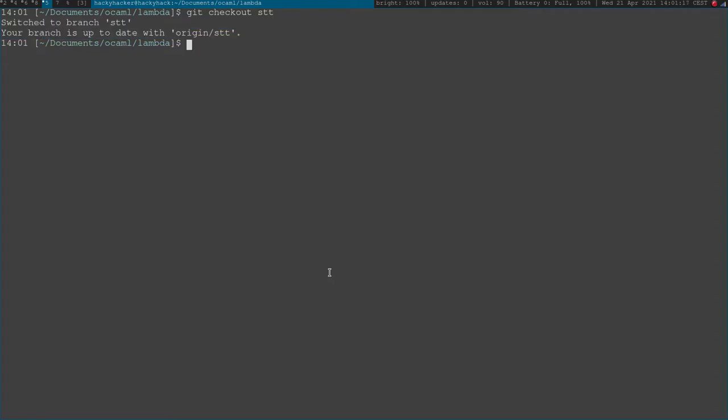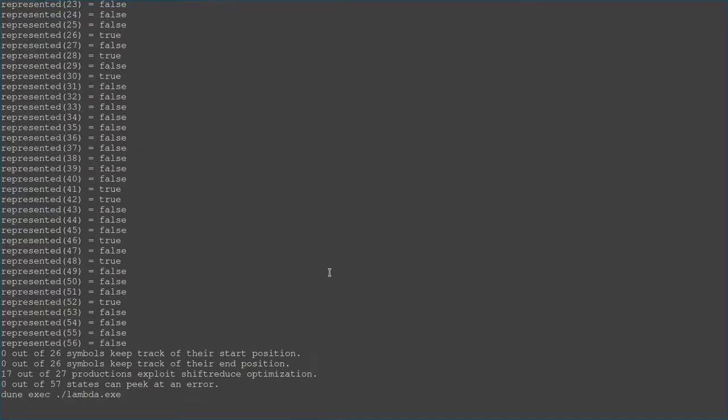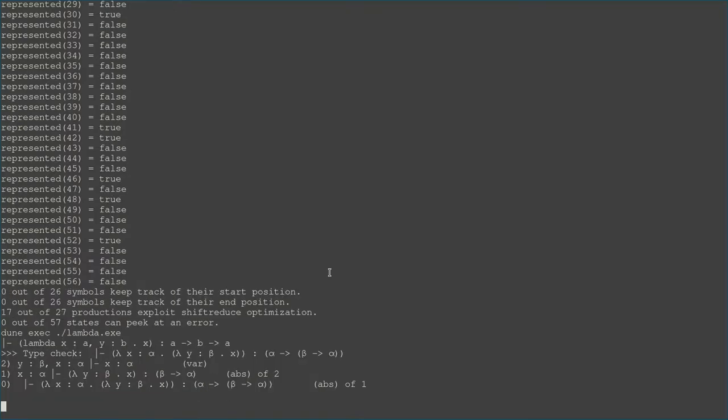In this implementation I made of the simple type theory, if we enter a term, lambda x of a, comma y of b, which gives us back x, we could even have omitted the outer parentheses. This is of type a to b to a, right?